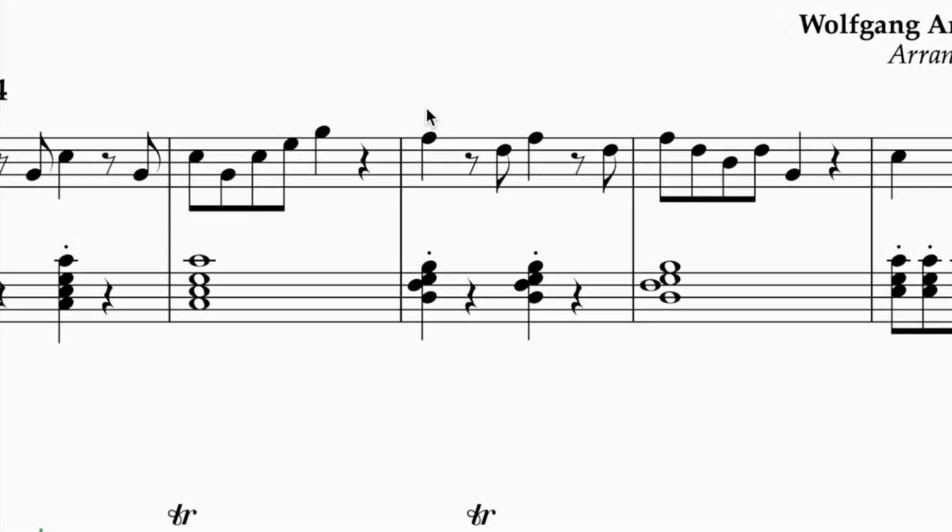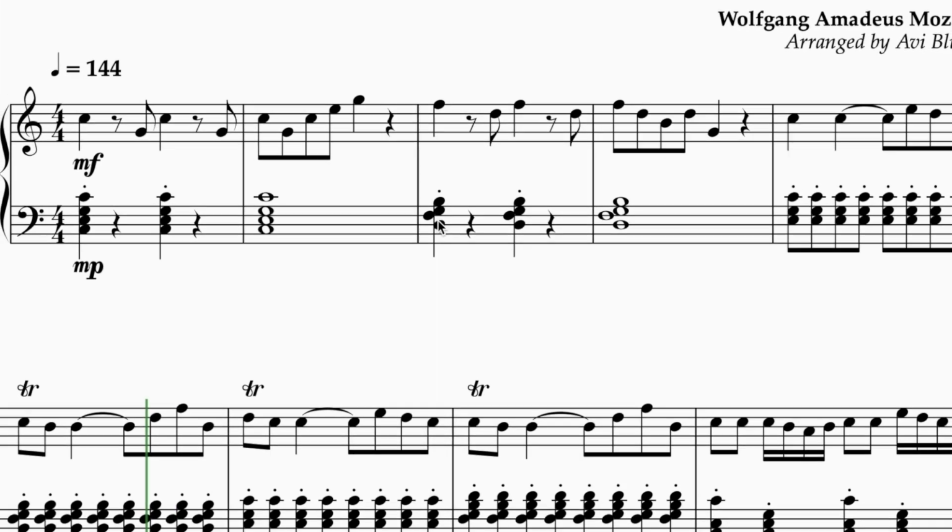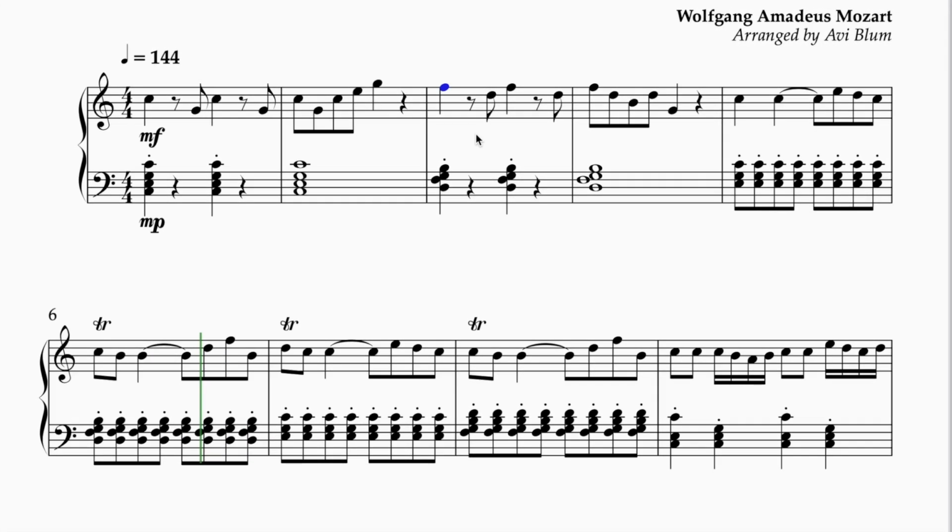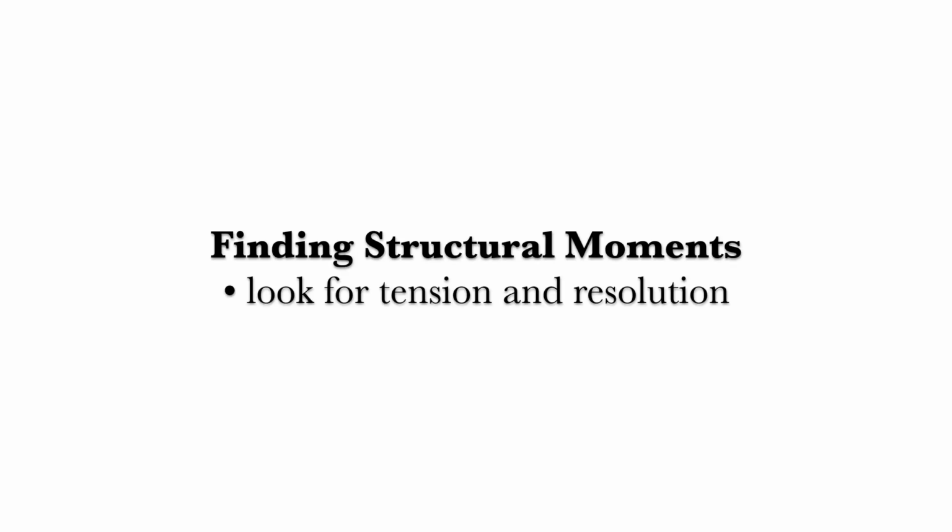This is an inverted G chord, right? This is a G7, G dominant 7 over D. That's introducing a solid amount of tension. Being able to identify where the tension is going to help you find these structural moments, because the tension and resolution, the interplay between them, is how those structural moments are usually identified.